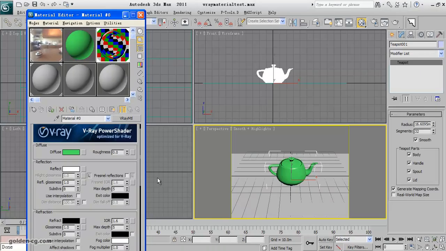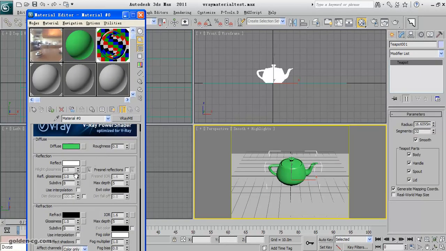Then we have the reflection glossiness. When it is set to 1, it will not show any effect. But as soon as you reduce it below 1, it will start to be blurry. It is going to be blurry.